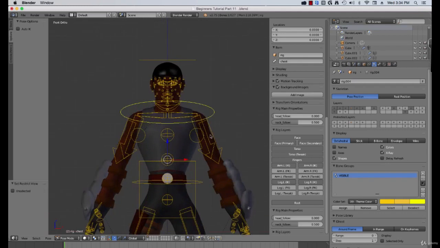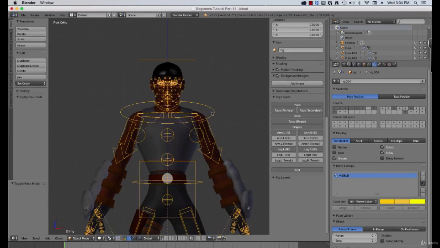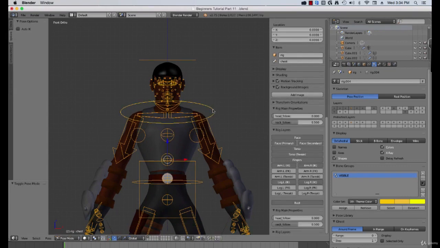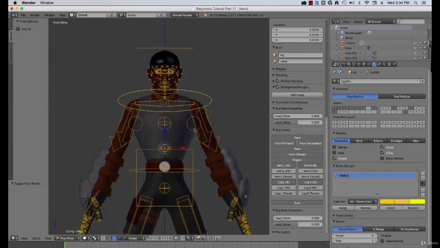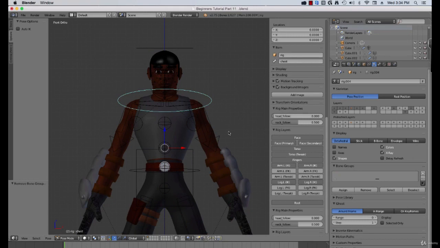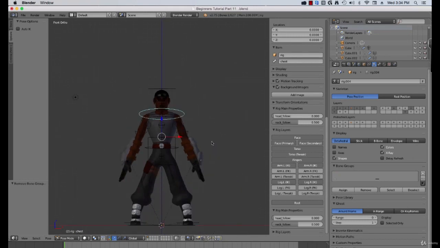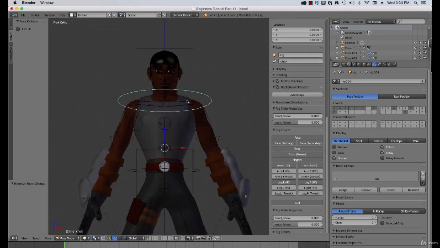Next, what we need to do is hit Control Tab to go to pose mode. Now your rig will not have this color on it. That's because if I get rid of this, I basically added a bone group to that so that we can see the rig better.